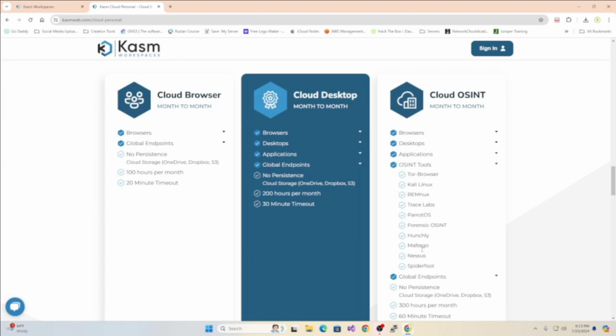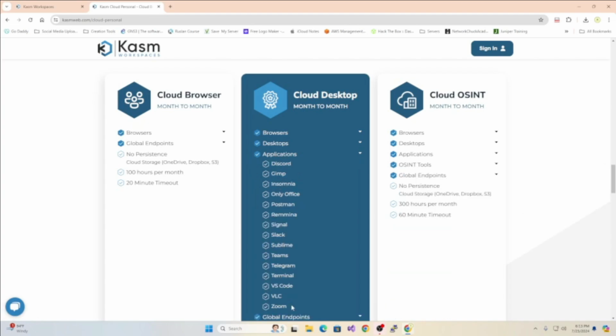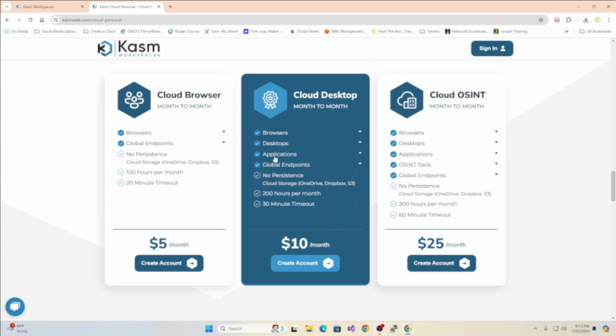These are the differences right here. You can get Tor, Kali, Remnux, Nessus. I mean, there's a lot of other stuff too. Like this one, you got all of these. So you can do Zoom and everything. So I'm going to stop there, y'all. That right there was a pretty good video.